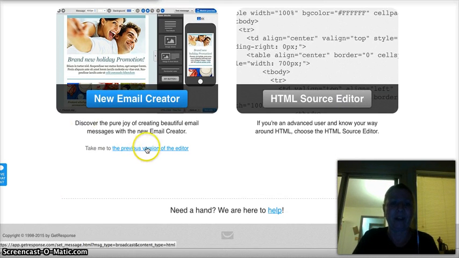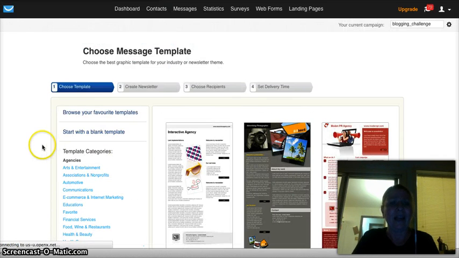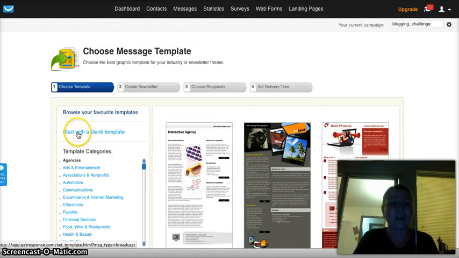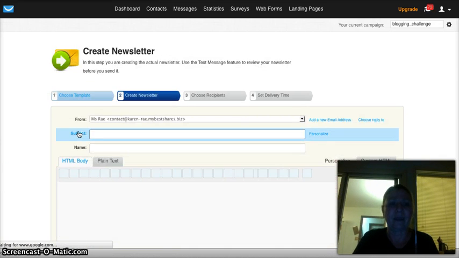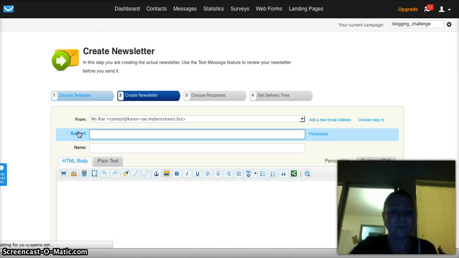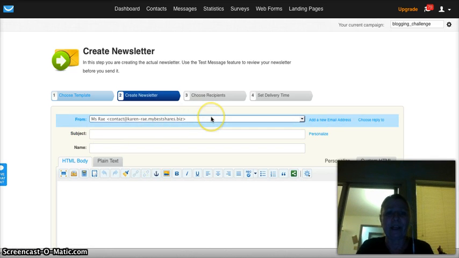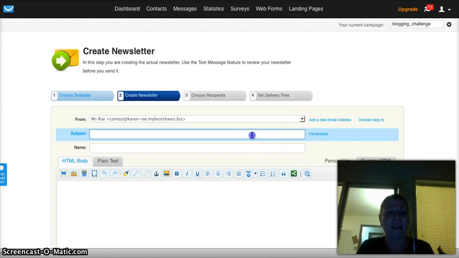Go ahead and go down here to the previous version of the editor. Click that, and then you're going to go down to here where it says start with a blank template. And then what you're going to do is put in the email that you have set up as your from. You're going to put in your subject line, test. I'm just going to put test here. You don't really want to put your name.